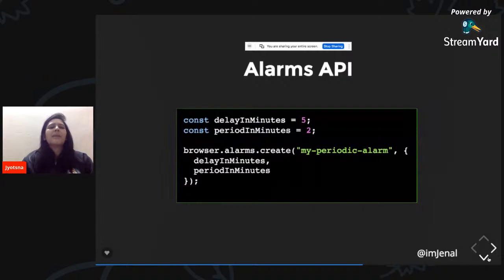Now let's see another API, which is the alarms API. As the name suggests, it is related to alarms, of course. Whenever you want to have periodic alarms, or you wake up at 5 a.m. daily or 7 a.m. daily, you have to set up an alarm. So it's kind of a periodic thing.